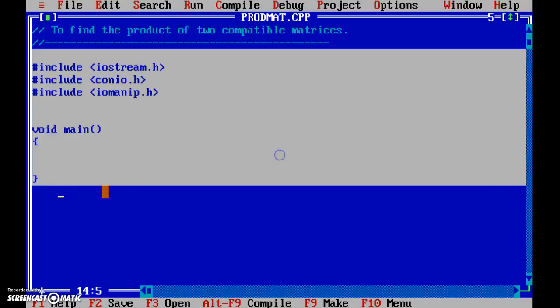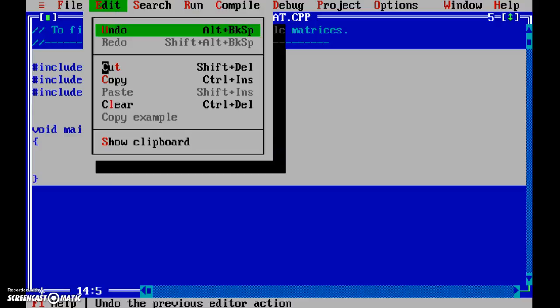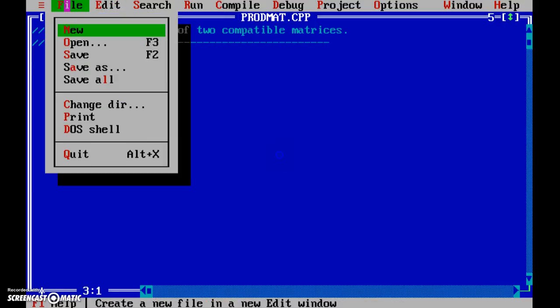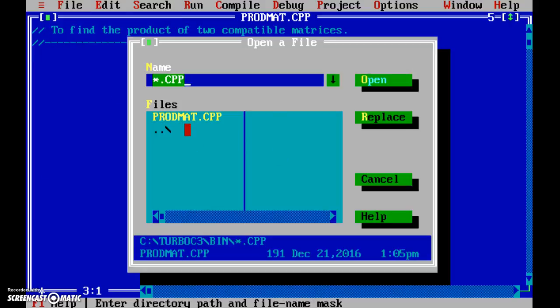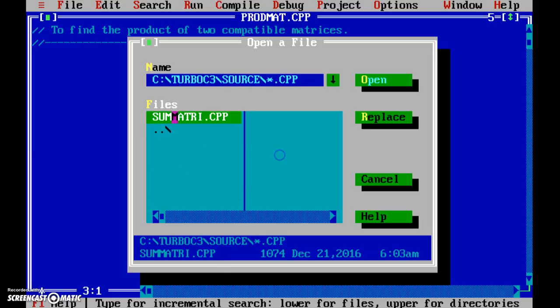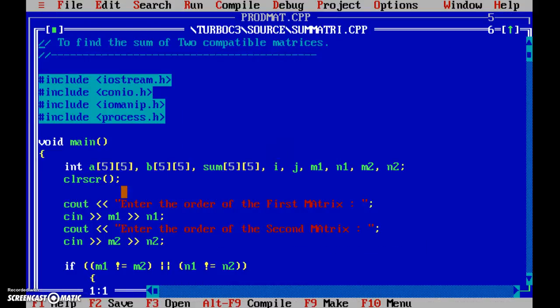Now, instead of typing the whole thing again, let's see whether we can reuse some part of the code of the previous program. So let's open it. Let's go to source. Okay, now here we have all these include statements, variables being declared.